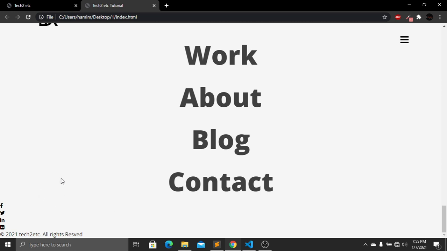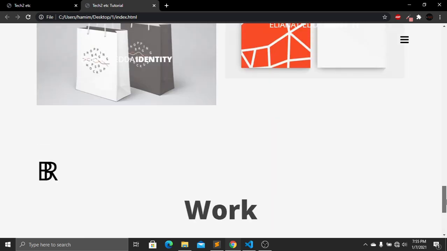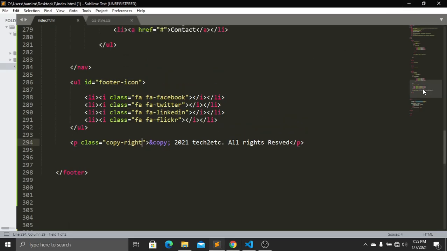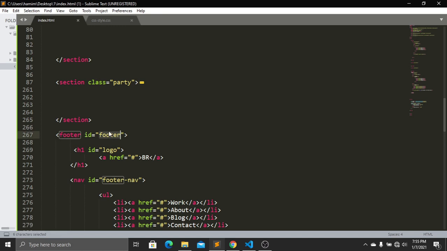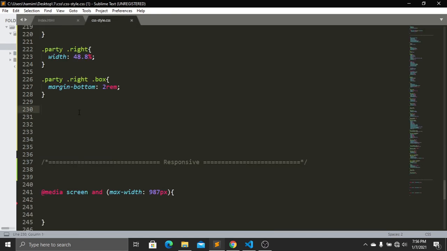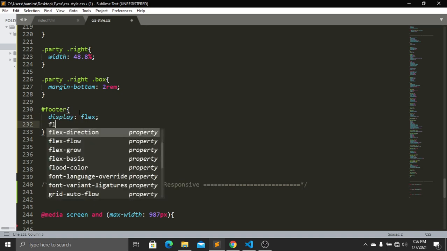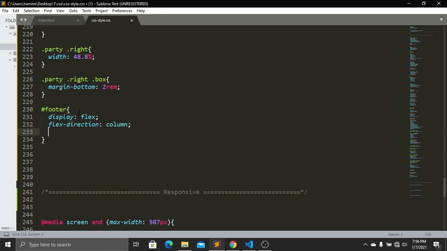So now I want to style these things. Here you can see that everything is not in the same position. I want everything in a column in the center of the screen. So for doing this, let's copy this footer ID from here, and let's paste it here. That's it. Because I want everything in the center, I will add display, and display will be flex, and the flex direction will be column.